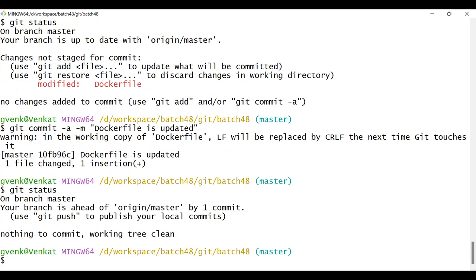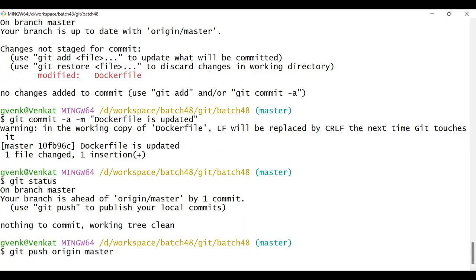Now I don't need to run the 2 commands. But if it is a new file, the first time, you need to add it explicitly. Second time onwards, within the commit itself, you can use the argument -a. That is staging and committing in a single command. Now I can push it. Git push origin master.